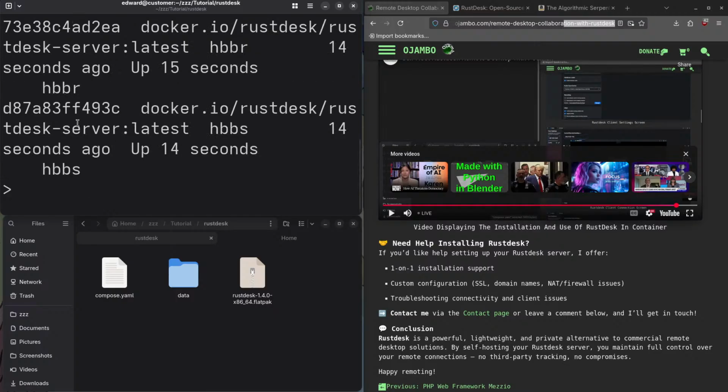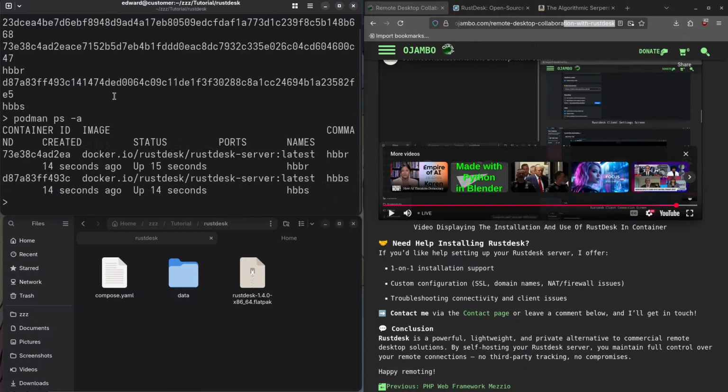And you can see they're both, let me actually zoom out just a little bit so you can see what's going on. There we go. So you can see here it grabbed them from docker.io. The reason it did this quickly was because I already have it cached on my local system. The first time it took just a few minutes. You can see here it grabbed the latest, and then it created these two containers, and they're running. They've been up 15 seconds and 14 seconds respectively.